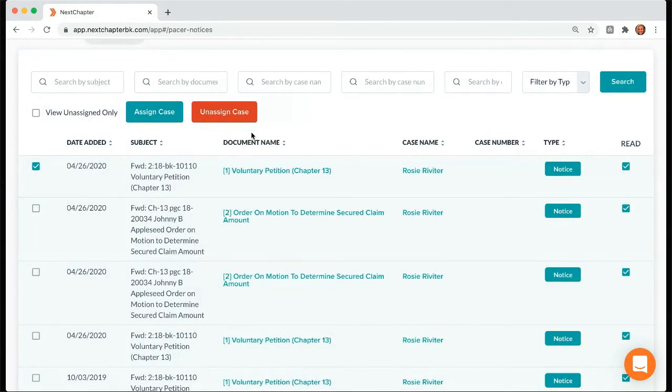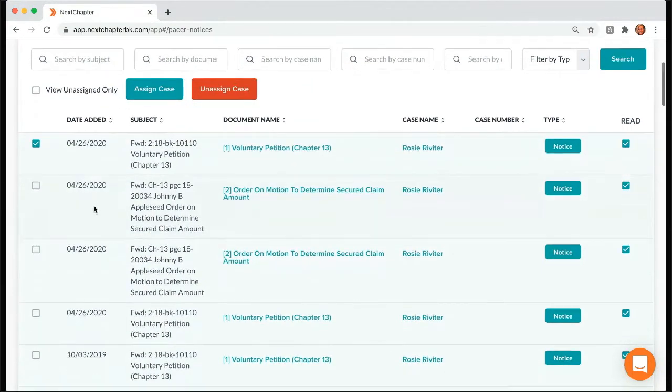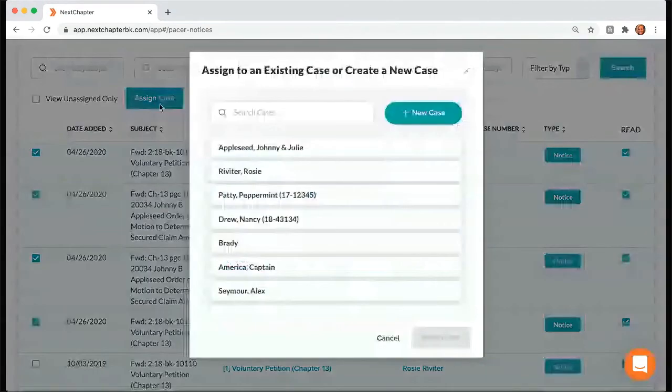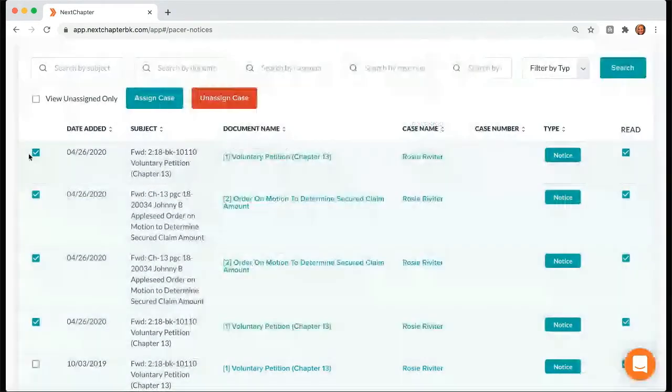Another cool little feature I think we have here is that you can bulk assign and unassign certain notices. So let's say all 4 of these notices, you want to assign all of these to a specific case. If you just check all of the boxes, you can quickly assign all 4 of them to a specific case, whether it's a new case or whether it's an existing case. You can do that in one fell swoop.